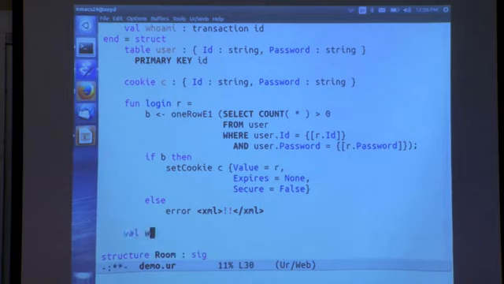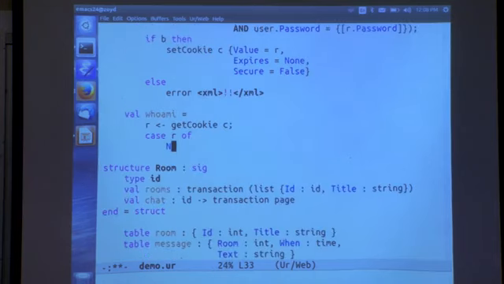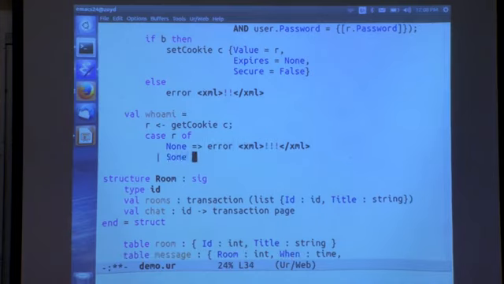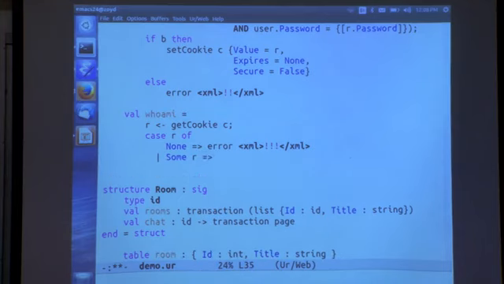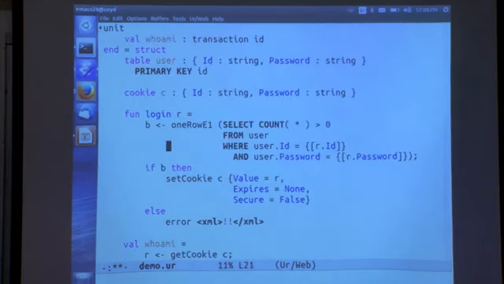And finally, we can create this function that tells who the user is logged in as by getting the current cookie value, and then it might be none if the user hasn't logged in yet, in which case we can output a different error message, or it might be some record of exactly the type we used up there. So I'll just copy some of this here.